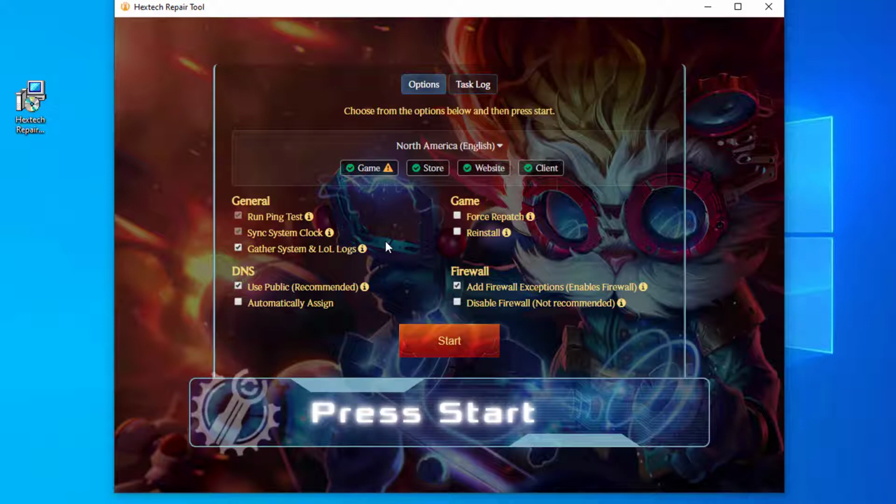General, Game, DNS and Firewall. General controls the various logs that are saved by the tool. These are things like your ping test, the clock and the general logs that are saved. Under Game, you're going to see Force Repatch and Reinstall. Forcing Repatch repatches the game to the current version. Checking Reinstall will perform a clean reinstall of the game.